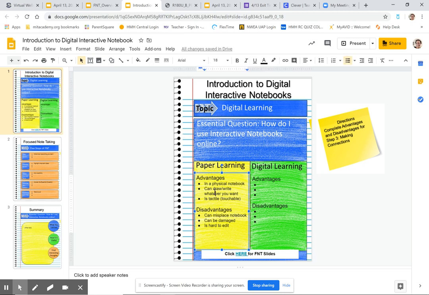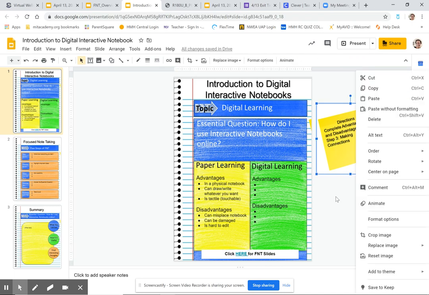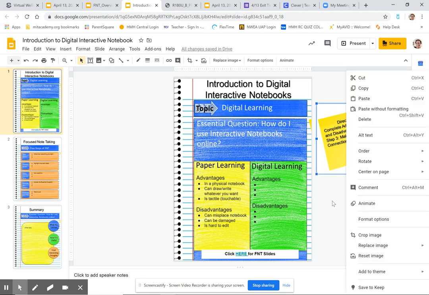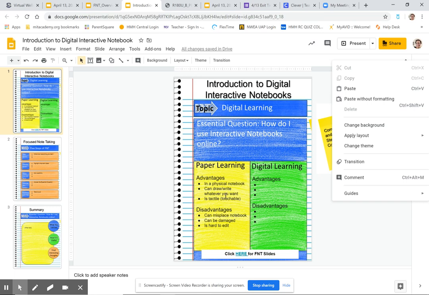I have here paper learning versus digital learning, advantages and disadvantages. If you look at my directions, it says complete advantages and disadvantages for step 3, making connections. We're not there yet on step 3. So I'm going to just kind of review.